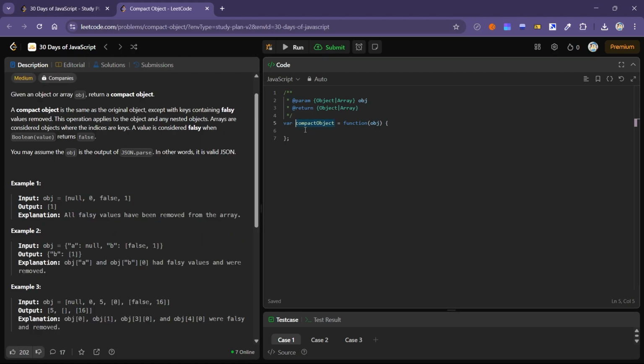So now we'll solve this. Okay, so the approach is that first we'll check if the object is null or undefined, we will return the same value, null or undefined. But if the type of object is not object, this means that the object is primitive. It can be a number, or a string, but it is a primitive, okay. So we'll return the primitive value as it is. All we want to do is compact arrays and objects. So if it is not an array or an object, then we'll simply return the same value. Now two cases will happen. Either it is an array or it is an object.